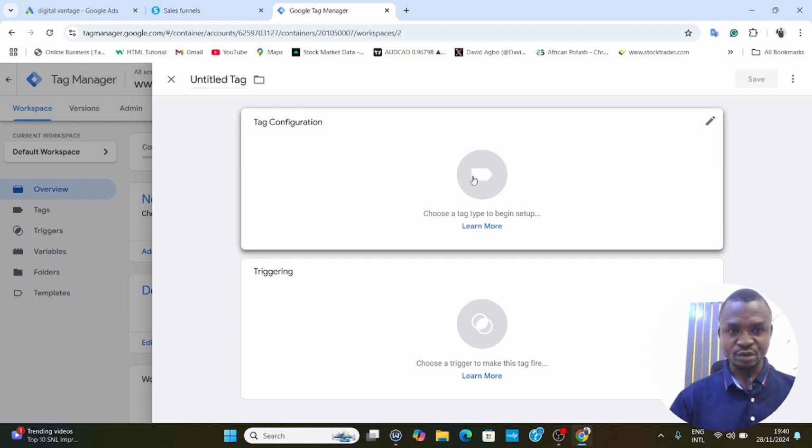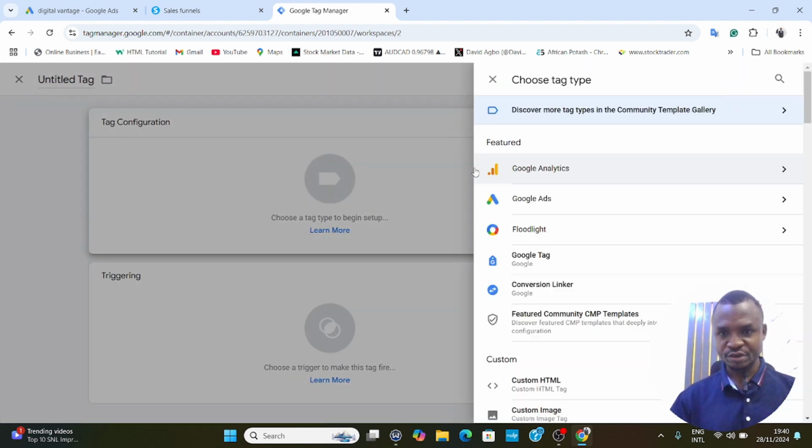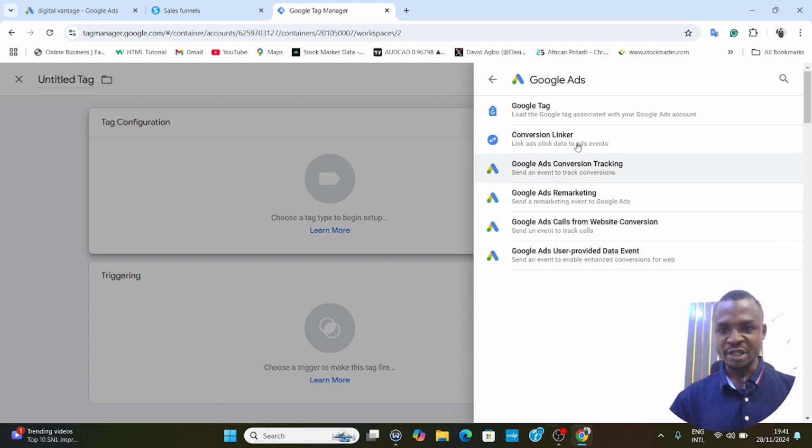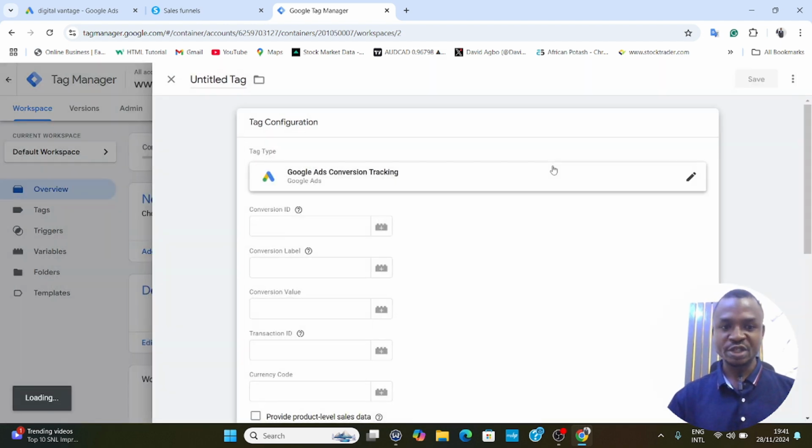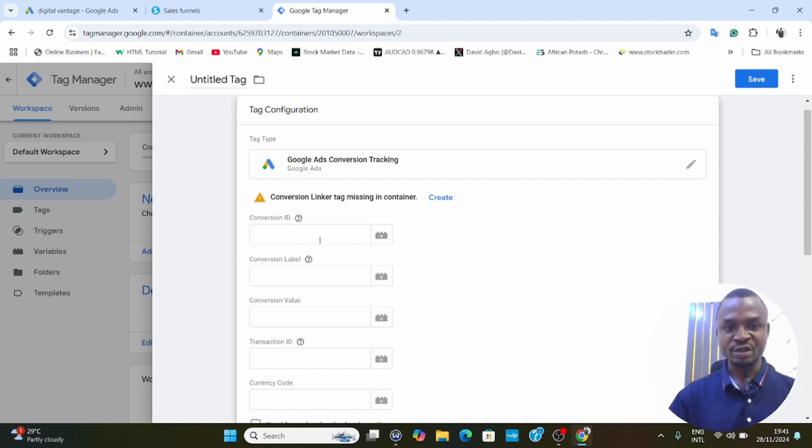Then the next thing is to click on select configuration. Now you see that we have different configurations here, Google Analytics, Google Ads, and the rest of them. There are plenty, but I don't want to go into that. So let me click on Google Ads. Even on Google Ads, you see that we have different options, but we'll be needing two things here: the conversion linker and Google Ads conversion tracking. This tutorial aims at conversion tracking, so we'll be using the second option that says conversion tracking.